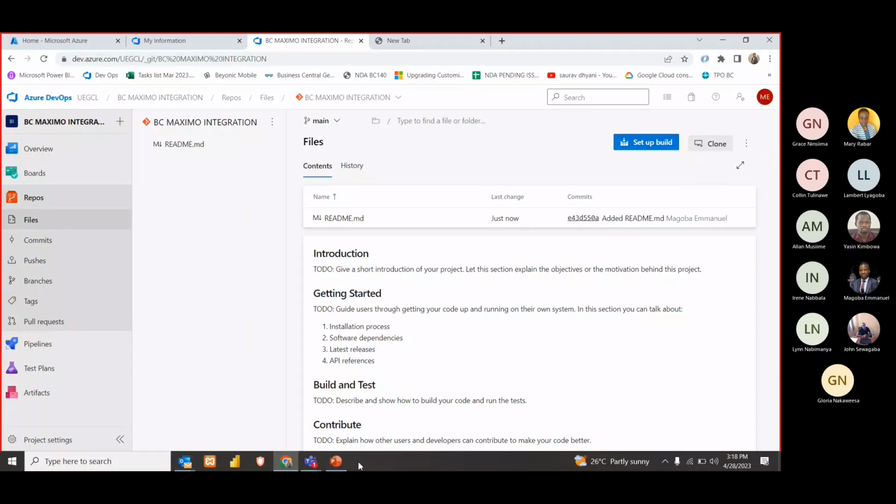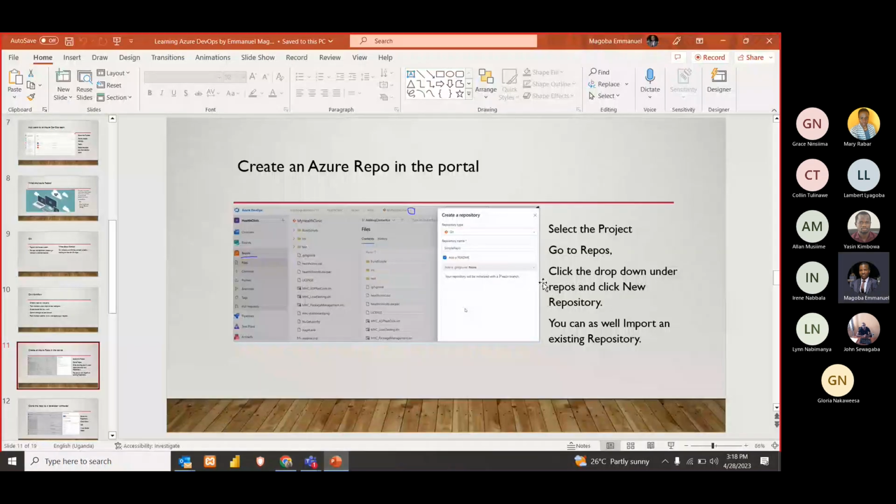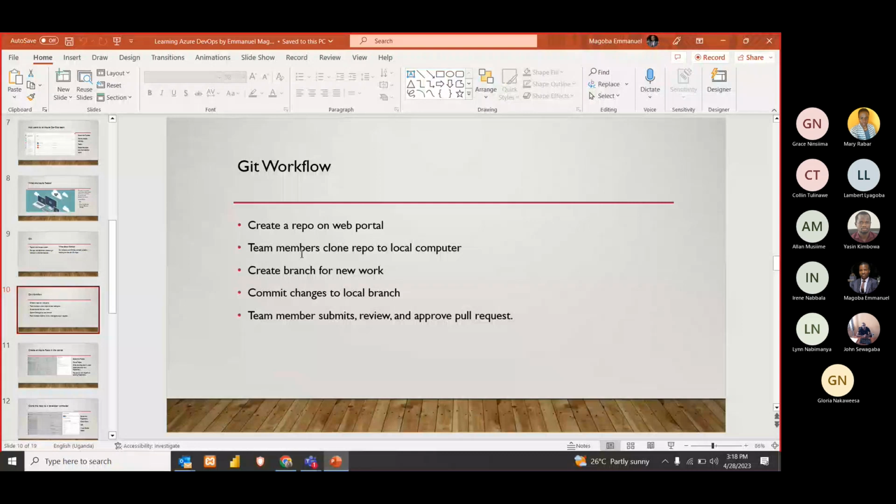Okay. Now, after creating the repo, in our workflow, the second step is that a team member or team members clone the repos to the local computer. Now, given that you created that project yourself, you're part of the team, right? So you're going to clone your repo to the local what? Cloning means creating a copy of the repo.